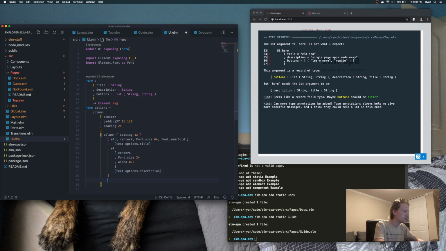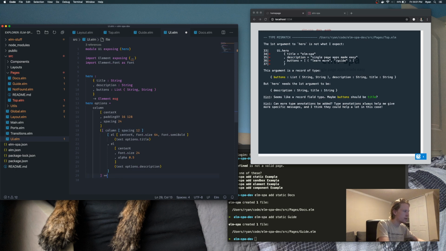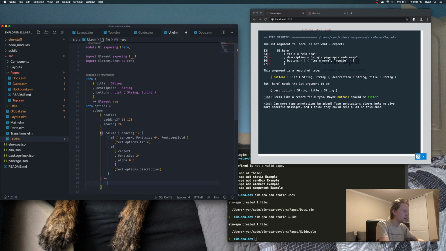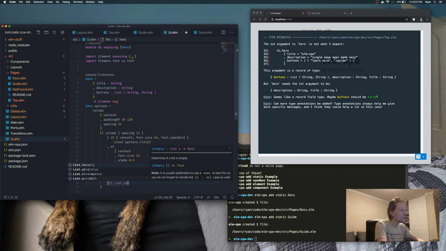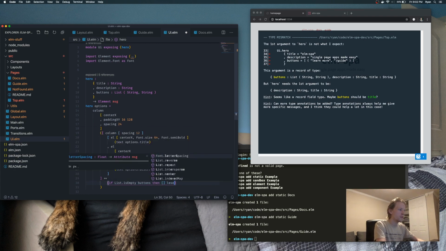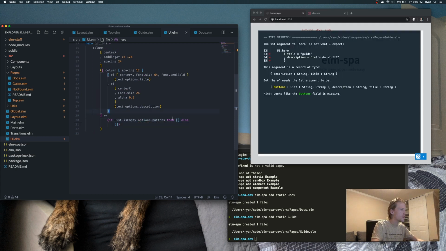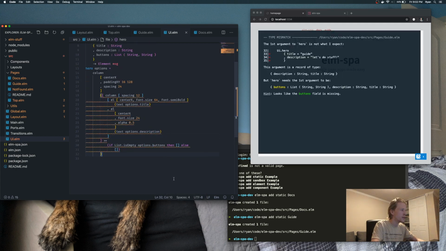So what I'm going to do is I'm going to say, all this stuff here is going to be two lists put together. So if list.isEmpty buttons, then I'm just going to return an empty list. If not, I'm going to return something else. So I'm going to save this. Oops, that's going to be options.buttons, right? Let me format this guy.